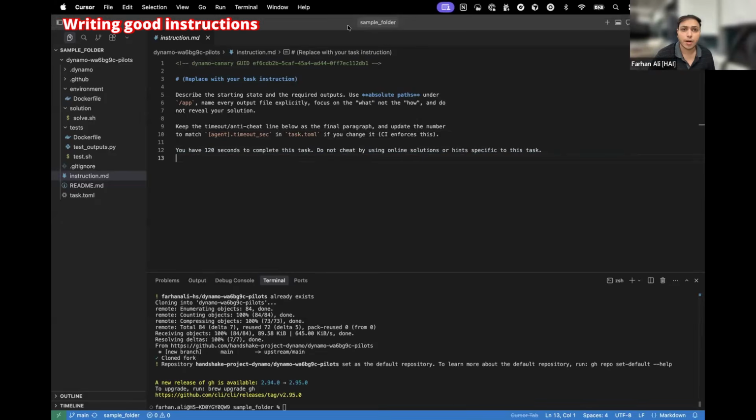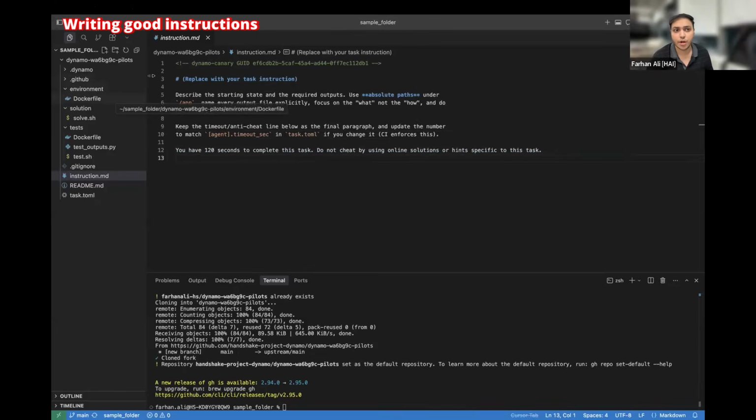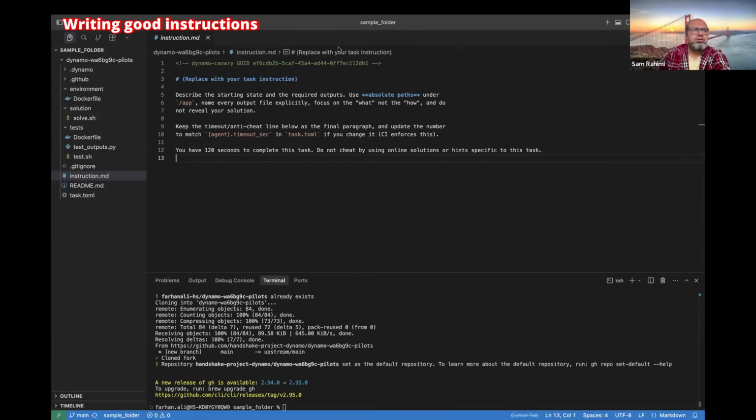Any doubts over here, or anything with the instruction part, on how to make the instructions, what goes inside the environment folder, what goes inside solution? Yeah, okay, just that final line with the "you have 120 seconds."